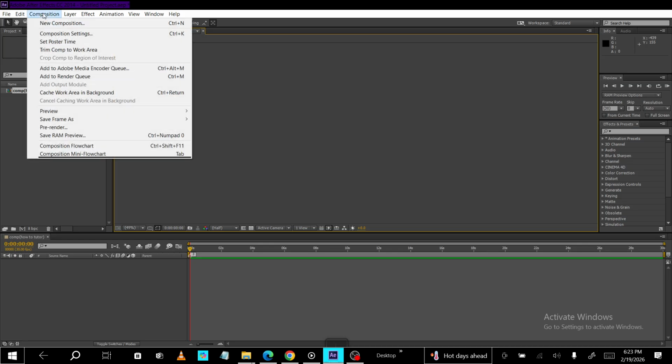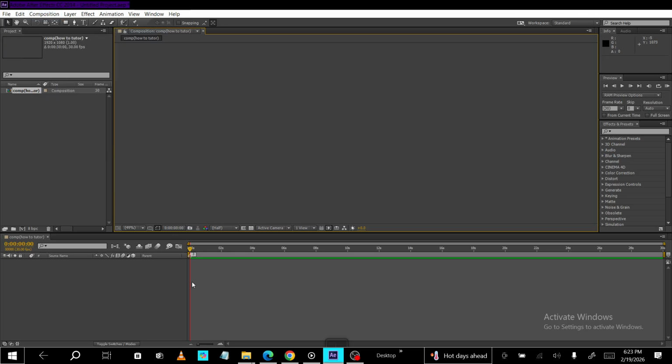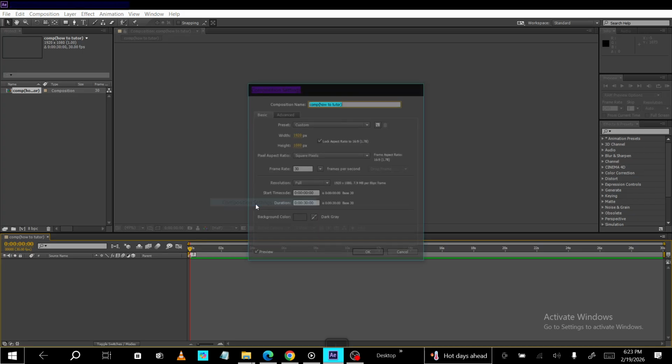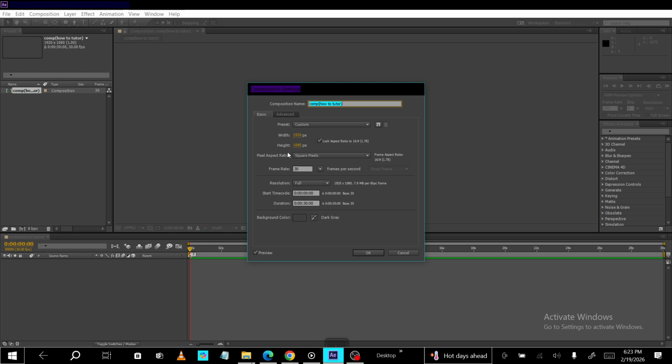Start by making sure the composition you want to change is selected in the timeline. Look at the timeline panel at the bottom of the interface and click on the tab of the composition you want to adjust. If you have multiple compositions open, double check that the right one is active, because any changes you make will only apply to the currently selected composition.